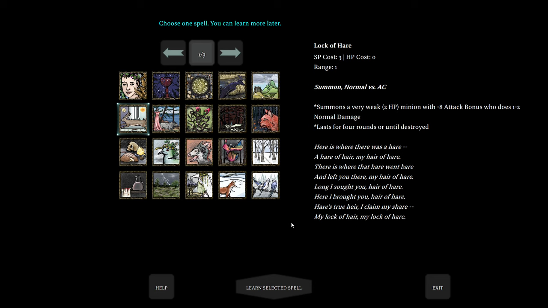Here is where there was a hair. A hair of hair, my hair of hair. There is where that hair went bare, and left you there, my hair of hair. Long I sought you, hair of hair, here I brought you, hair of hair. Hair's true heir, I claim my share. My lock of hair, my lock of hair.